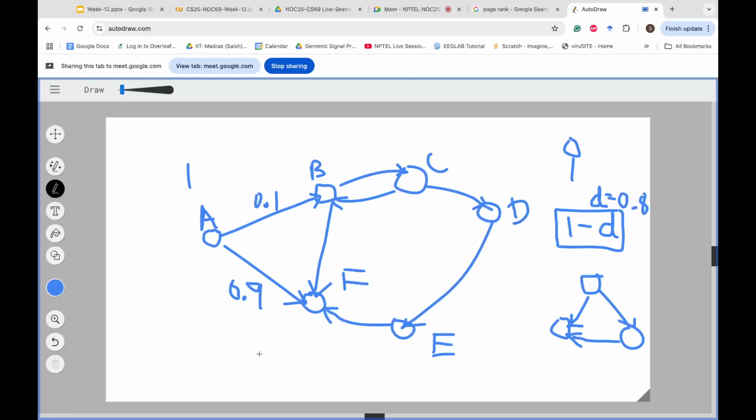So in general, the iterative algorithm for PageRank can be written as P of. So initially, the PageRank of each of these nodes, P of, let's say node I, where I is A, B, C, D, E, F, G, whatever nodes are there, is equal to 1 by N. Now we want to iteratively correct it.